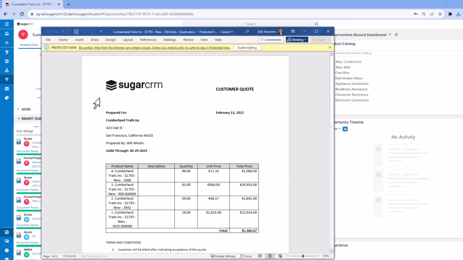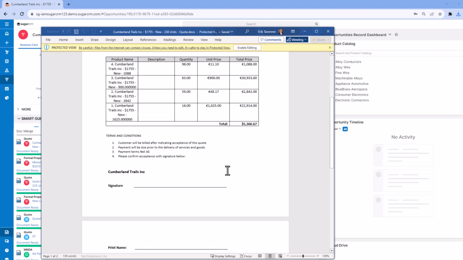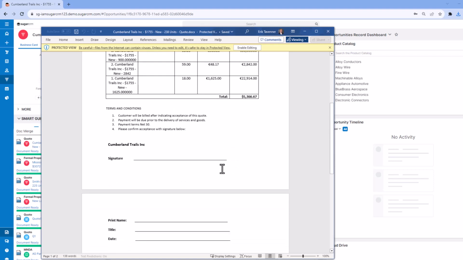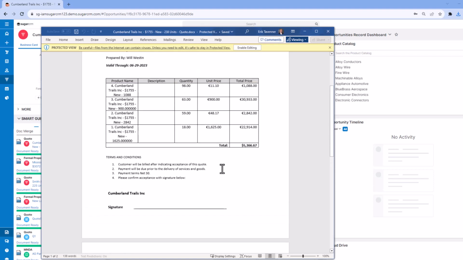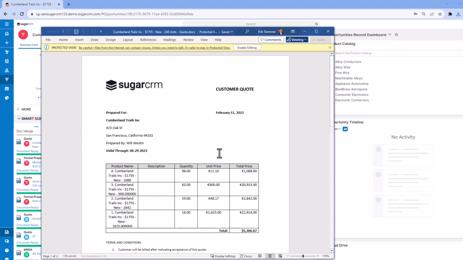As you can see, it captured the details about the account by merging that into the document, the date, and it also brought the line items that were included in the opportunity into this particular document. And whatever other information that you require on your documentation can be embedded into this Word document by simply building it on the fly using functions of Word and merge fields coming from SugarCRM.